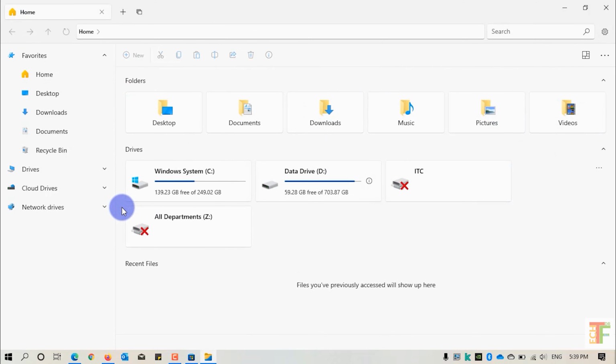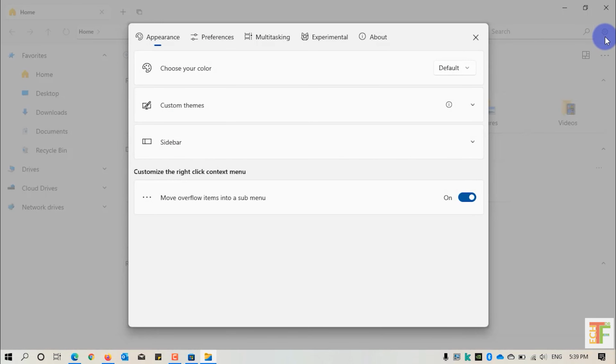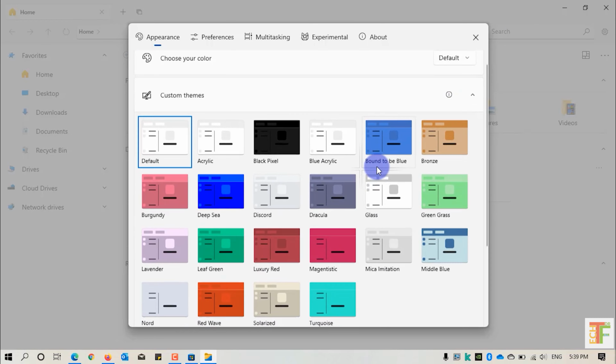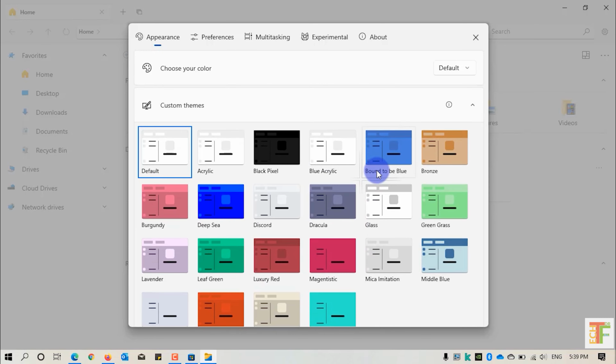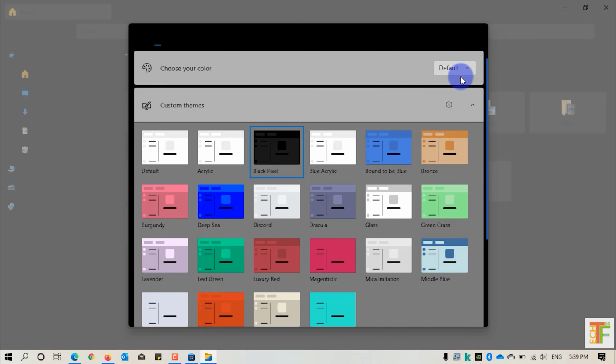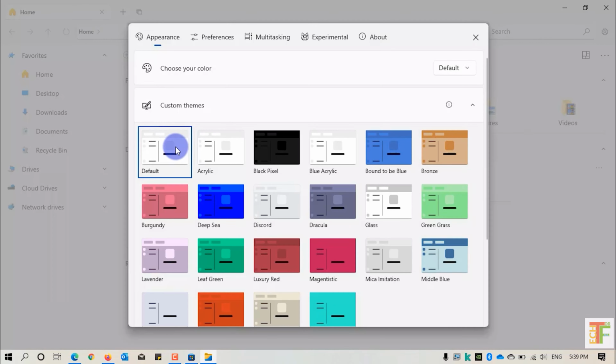Let's go to the settings and see what we can do there. Click on the settings button. In the appearance tab, you can choose the appearance, whether it should be light or dark. You can also choose from the themes which kind of theme you would like. Simply click on the theme and the theme will be applied. I will go with the default one.